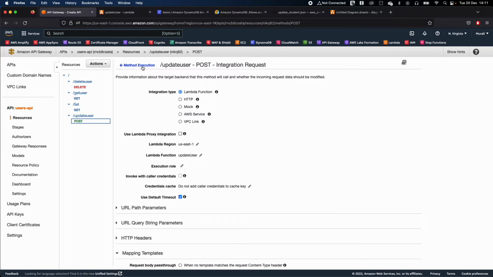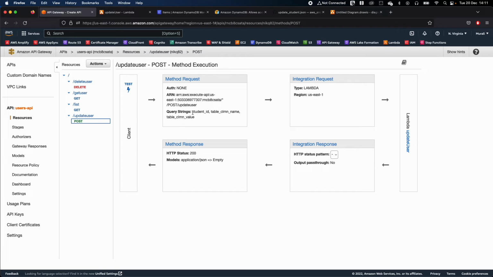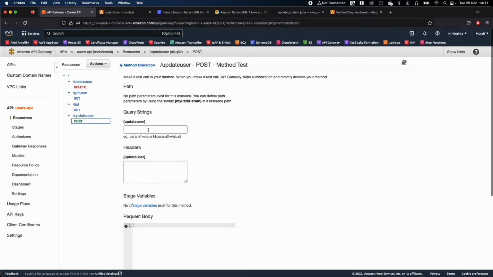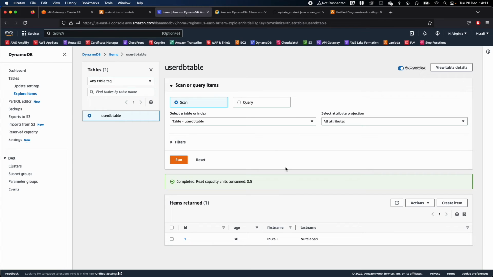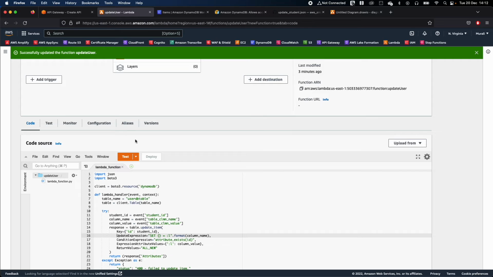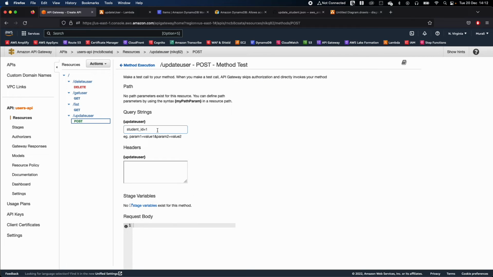And click on the method execution, and now that you're back in the method execution screen, you can see the query strings that we need to pass. Now click on test. Student ID is going to be 1 because that's the only user that I have left, because we have deleted the previous users. The only user that I have is Murli, which is with ID 1.